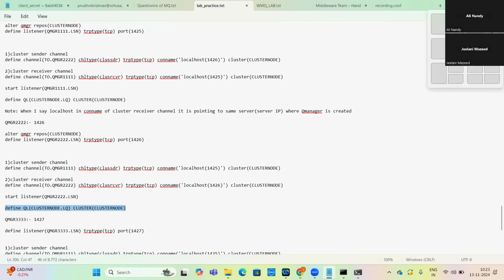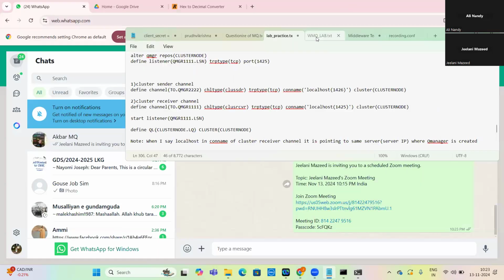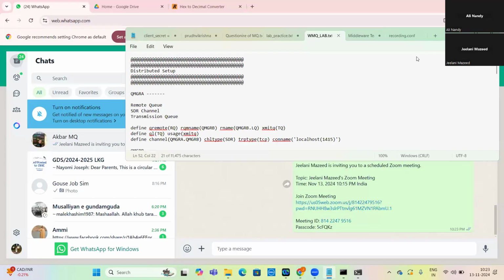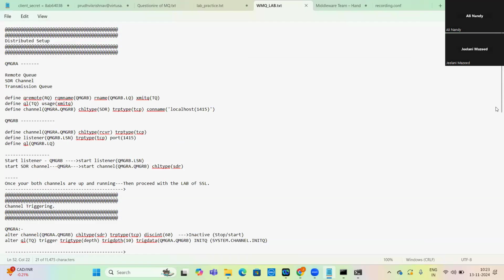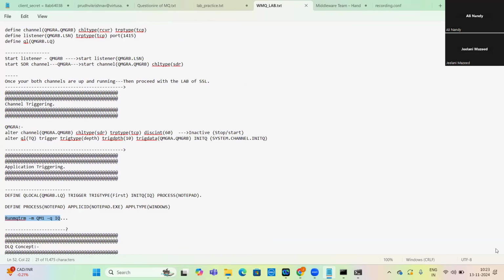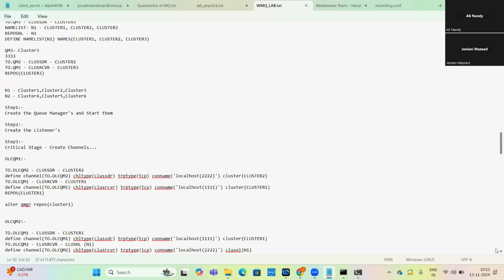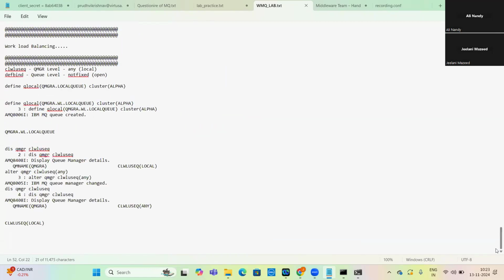Okay. What do you want me to do? Open the notepad of workload balancing. Okay. Load balance. You don't have that? This one, workload balance. Yeah.